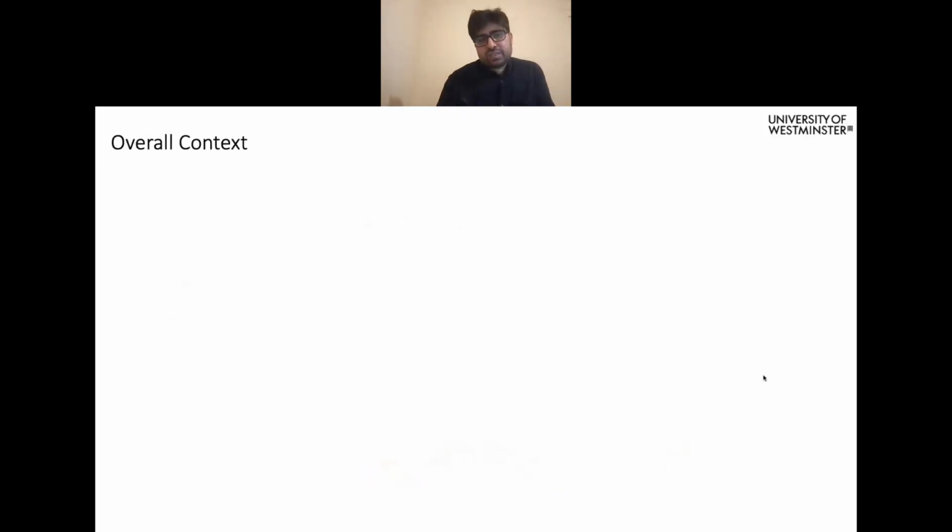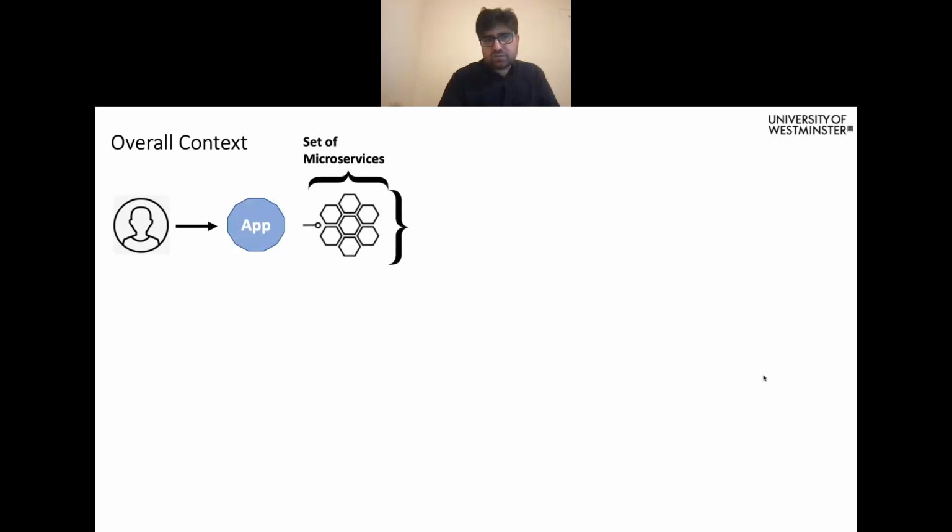So in order to understand the overall context of what MiCADO is and what MiCADO does in terms of functionalities, let's try to simulate it through a story or a scenario. Imagine in this scenario there is a developer or owner of an application. Now, this developer has a microservice based application, which consists of a set of different microservices.